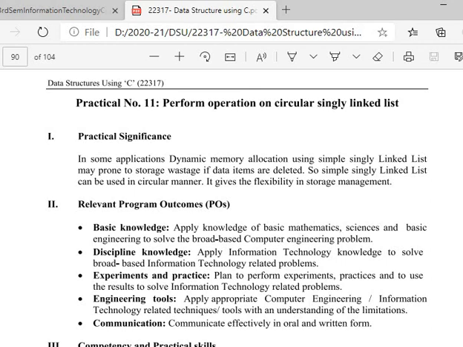Practical significance: in some applications, dynamic memory allocation using a simple singly linked list may be prone to storage wastage if data items are deleted. So a singly linked list can be used in a circular manner. It gives flexibility in storage management.